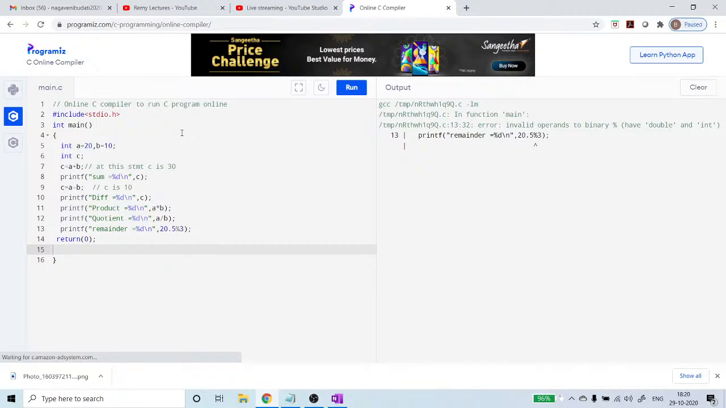So where does execution start from? From main. So you may get this kind of question. The execution starts with main. So see what error came: invalid. Errors also give us a lot of knowledge, you should read them. So: invalid operands to binary percent.